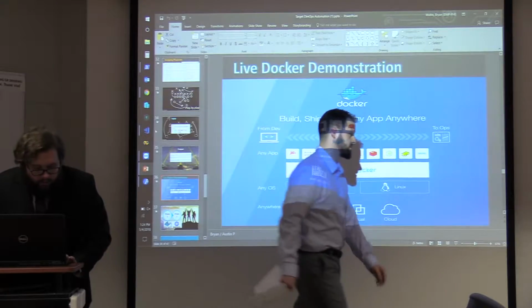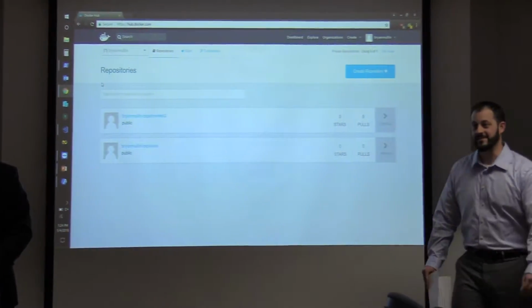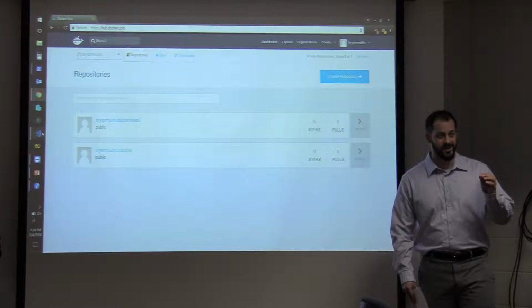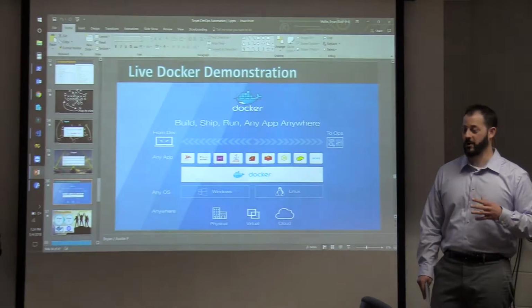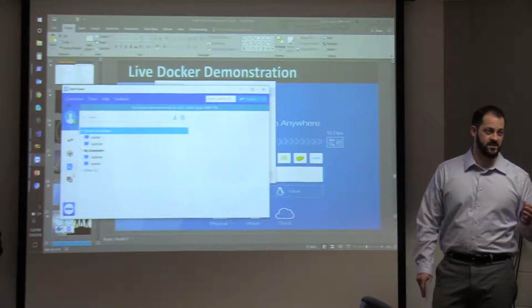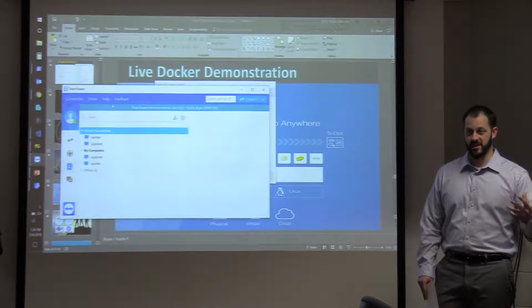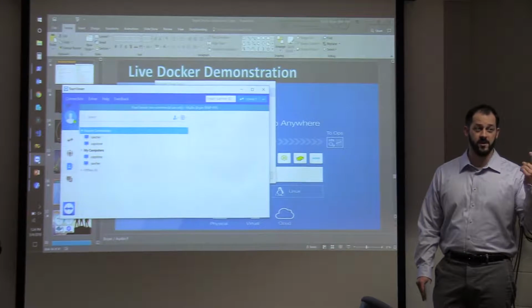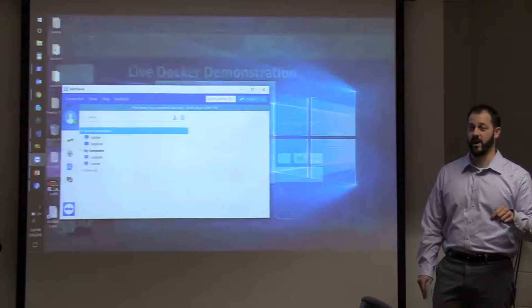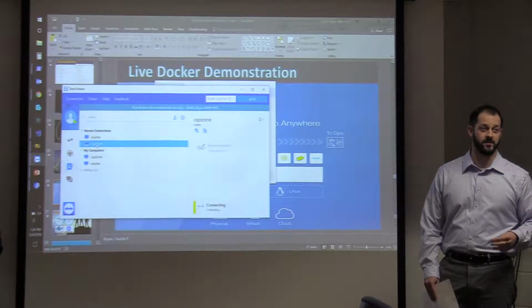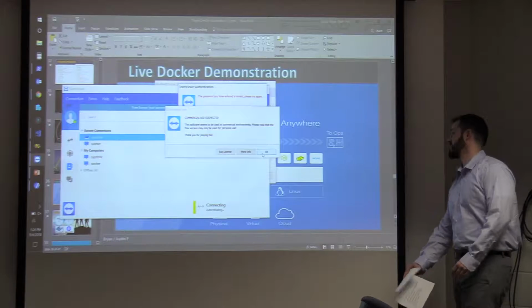All right. So the whole point of this demo is to show you how quick we can go from 0 to 100. We're going to take Wayne Enterprises' custom application. We're going to containerize it. We're going to push it up to the cloud. We are going to pull it down into a remote environment, and then we're going to execute it and get it running right here in class.